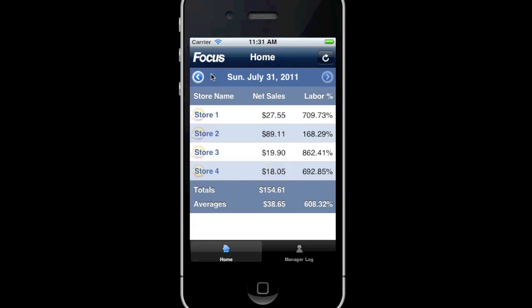And we've already entered our username and password, and it's going to default to the current day. You'll see for our demo purposes here, we have 4 different stores. Store name, net sales, and labor percentage. And on all the screens here that have headers, you can simply click on the header and it will sort by the column, ascending or descending.